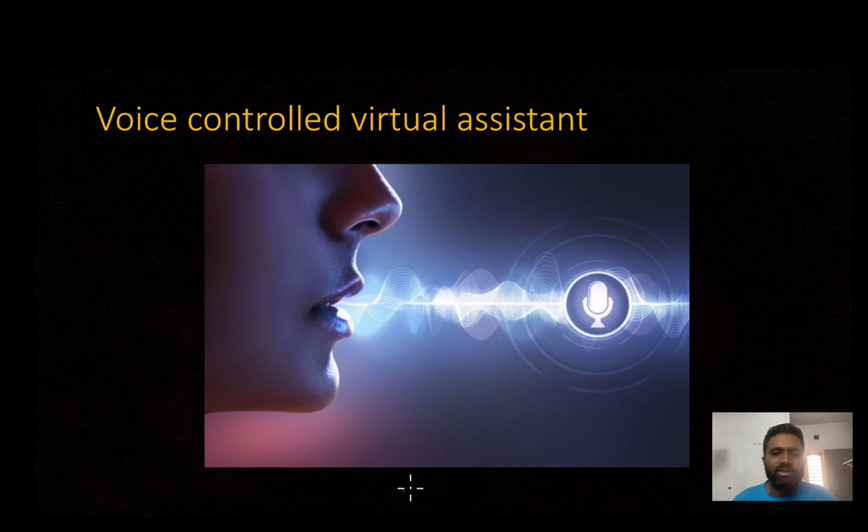Another case is the voice control virtual assistant. You might be aware that these are very popularly known as Alexa and Siri. Siri is from Apple and Alexa is from Amazon. What happens here is that a person is speaking, it takes voice as input, and the machine interacts with that person just like any other human being would. It is responding, it is answering his question. This is one more popular use case.